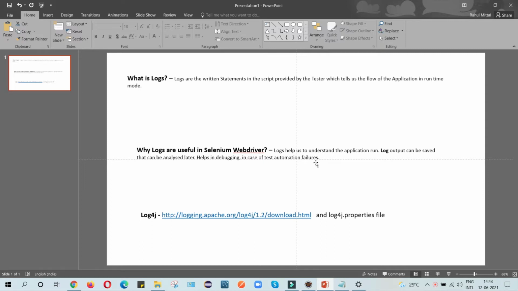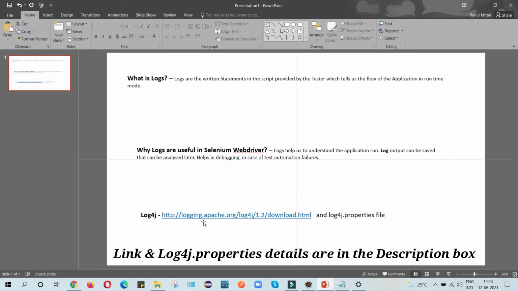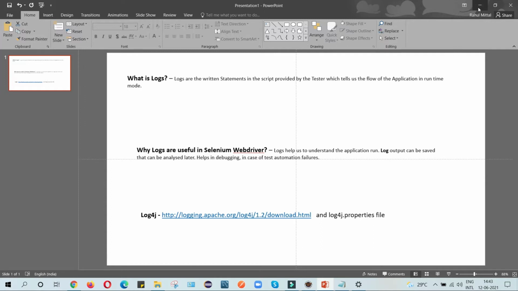So what do we require for generating logs? We need the log4j jar and we need the log4j properties file. So let's see how we can use both the files.